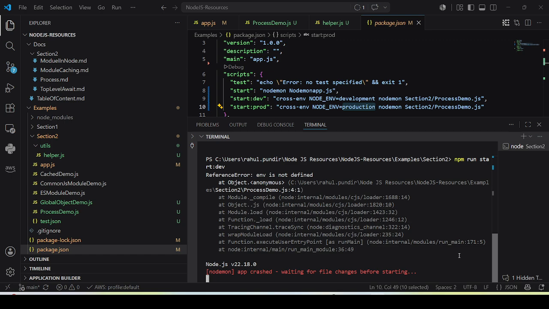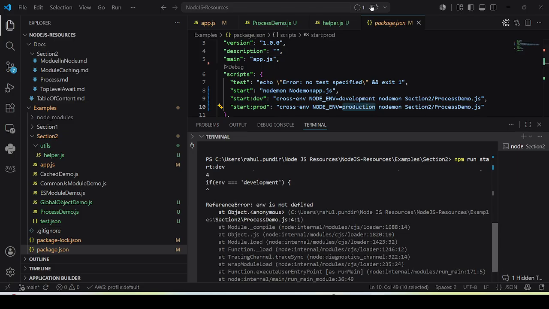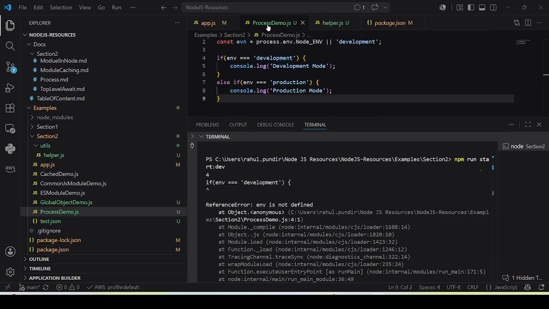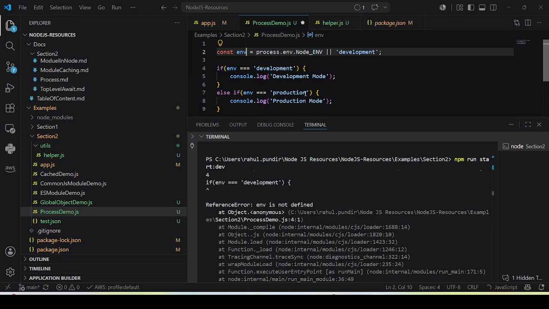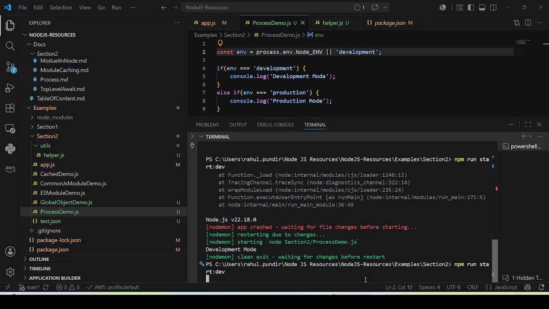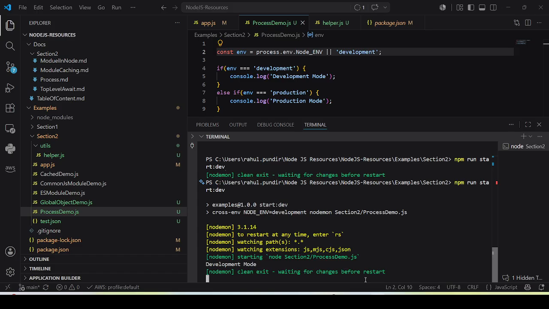Okay, there is some issue inside this. What is this env? Let me check where the issue is. Let me go to the process file. I have wrongly added the name here, that's why the issue. It should be env. Let me try again. I am running dev, so it will print development mode.